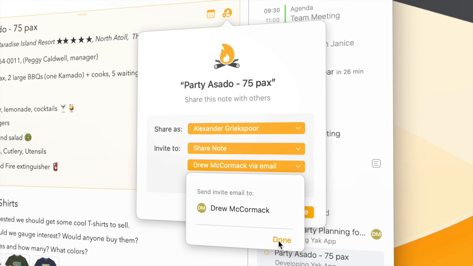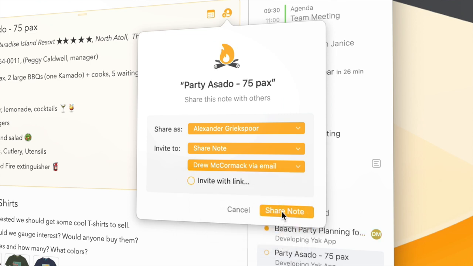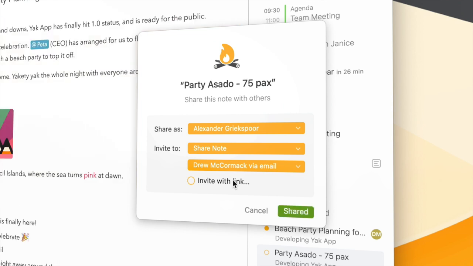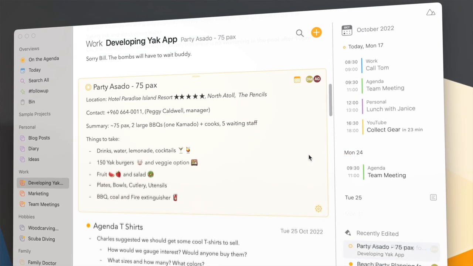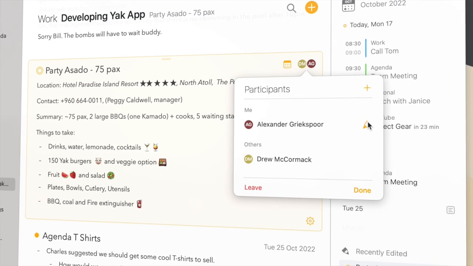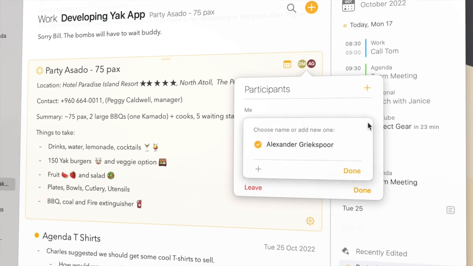If I click done, and now share the note, he will automatically receive an email with the link that he needs to join the note. Look, he joined already. Great. Another thing you might have noticed is that you can also choose how you want to appear to the other people you share the note with. For different notes, you can choose different names.